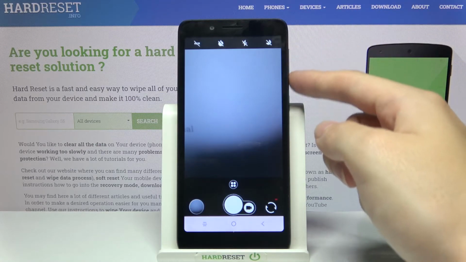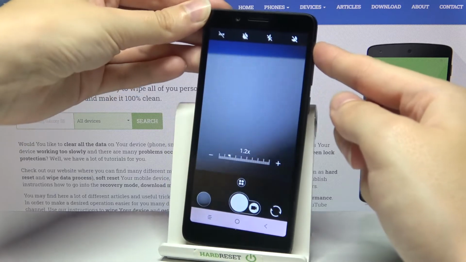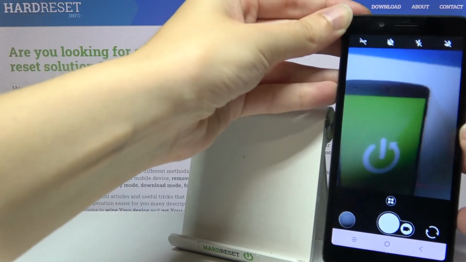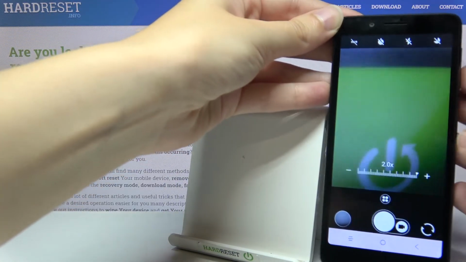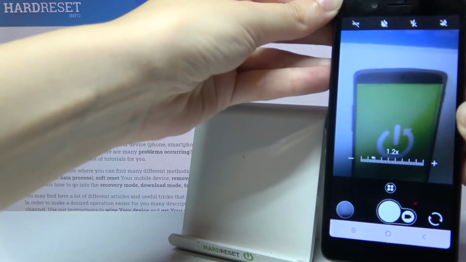Now let me try to use volume keys once again. And as you can see, I can easily get closer to my subject now. And I can also go back, so I can use zoom by tapping on volume keys.